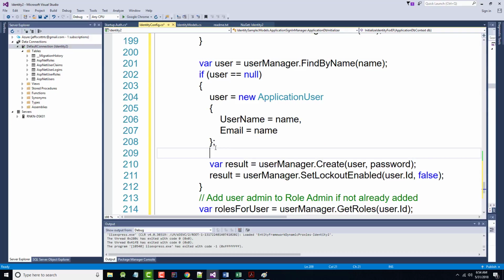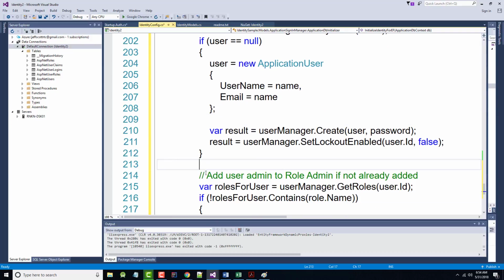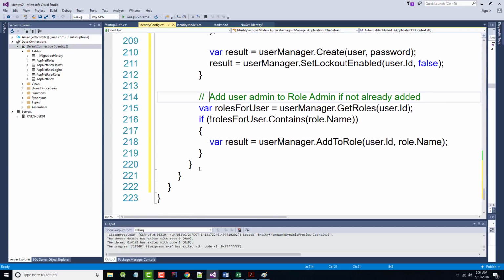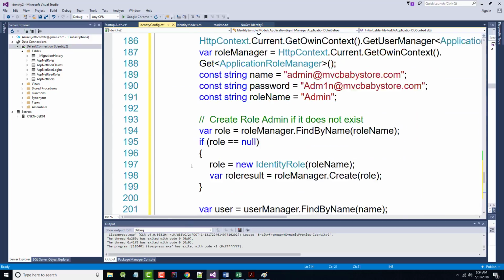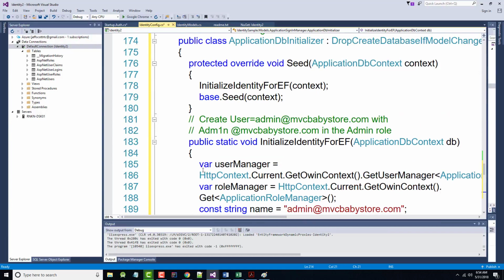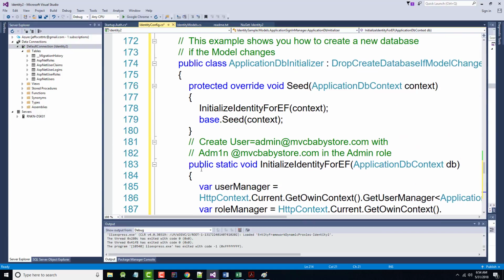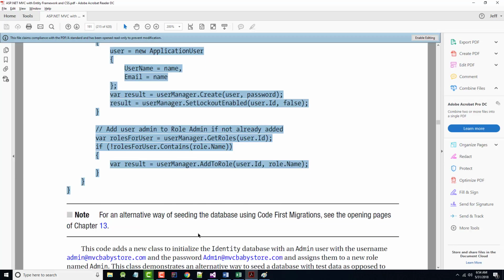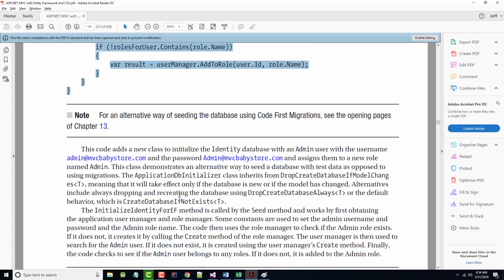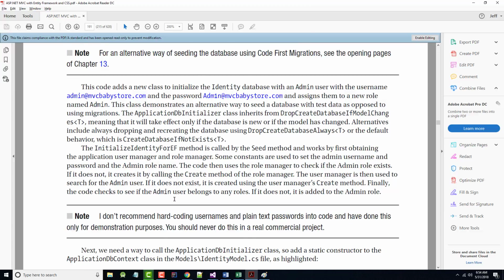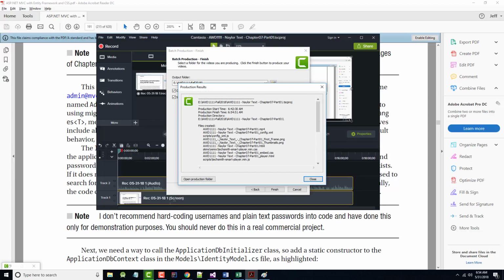All right, now I'm just going to look at what is shown in our text as far as explaining that, but that was a very quick, down and dirty little thing that I just gave you right there. So the author says here, again, I don't want to sit and read all this to you. We're adding a new class to initialize the identity database with admin user and that password. It says this demonstrates an alternative way to seed a database.